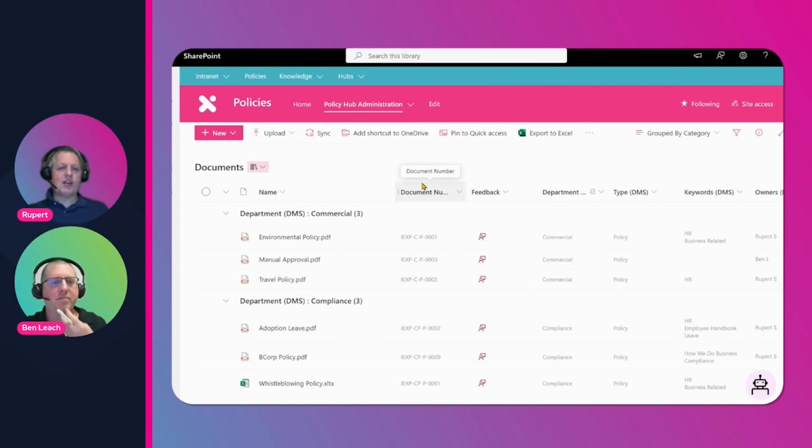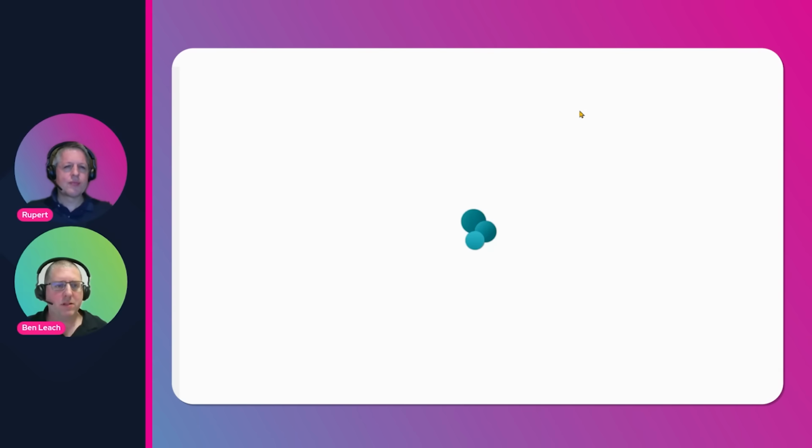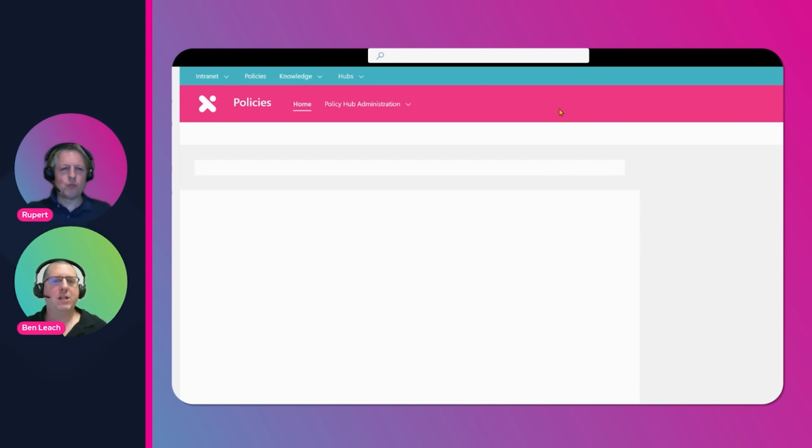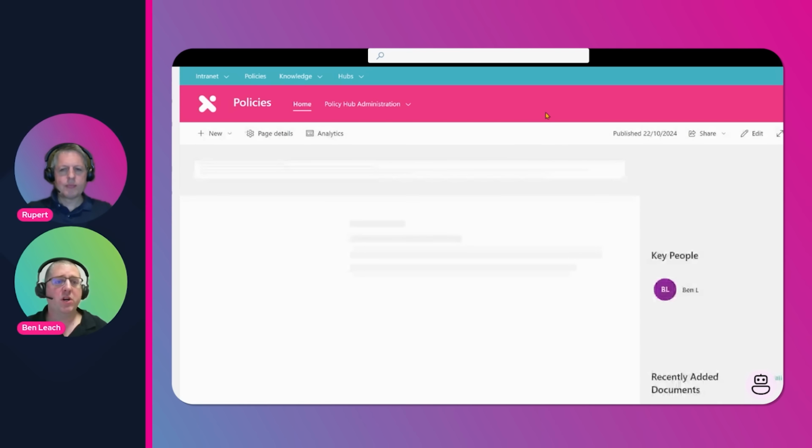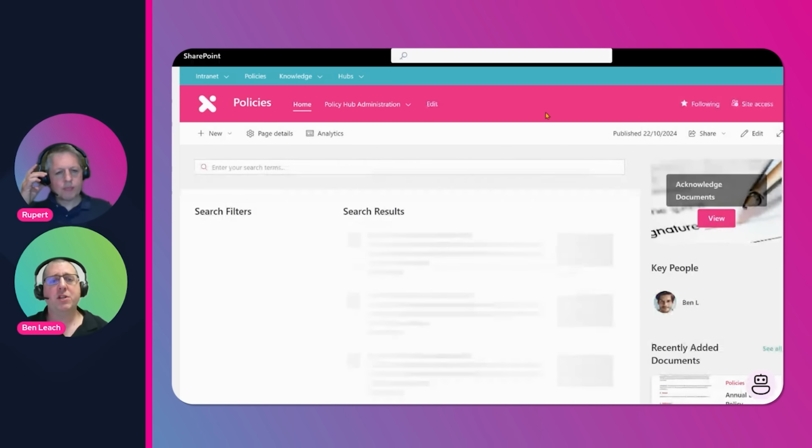But what about the other side where I'm an employee? I know there's a policy out there. I want to go and find it. Yeah, I mean, the reality is in a lot of cases, people don't spend their time browsing for policies, but actually often you will just want to search and find because you've got a specific question.